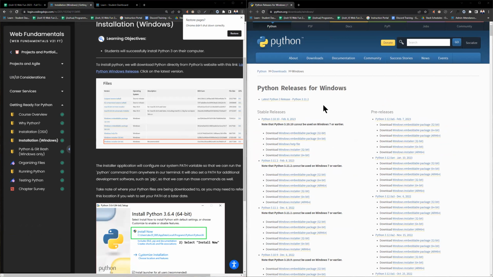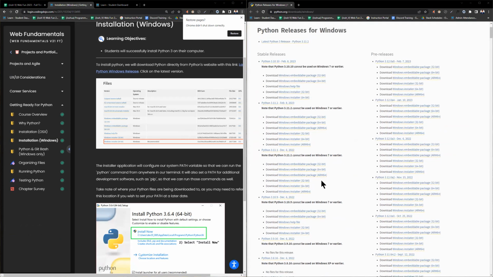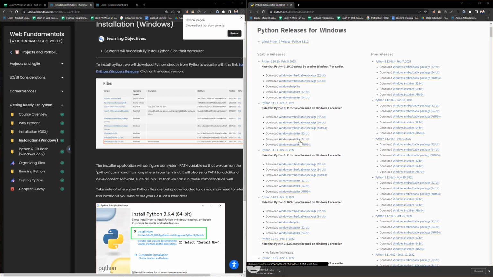Okay, so it says go to Windows installer 64-bit. This is for 3.11.1. Do I want to? Where's the latest version? Right below that top one is 3.11.2. Okay. Here we are.